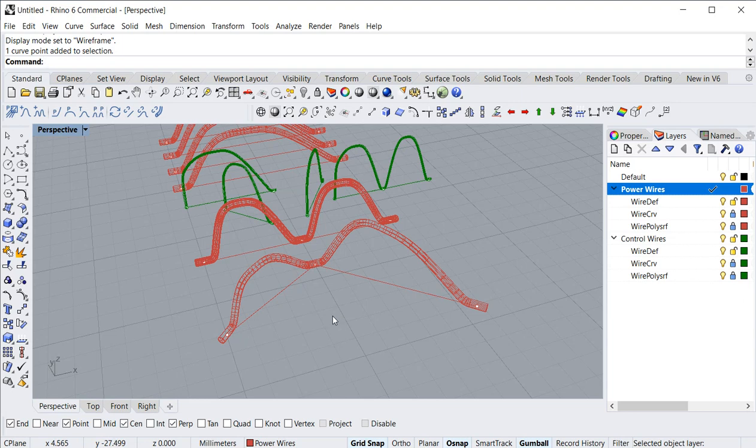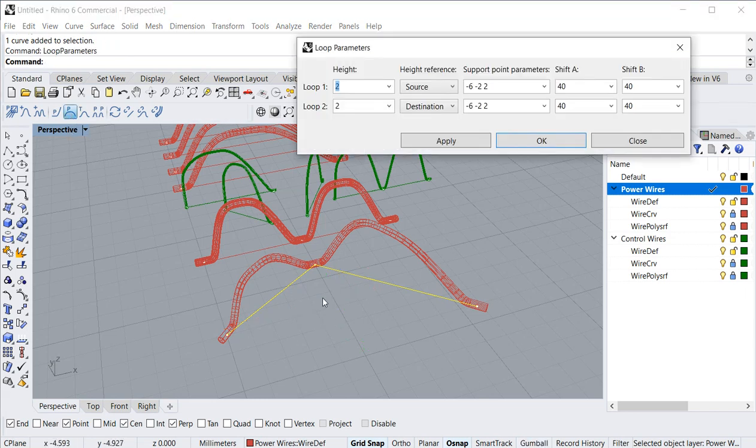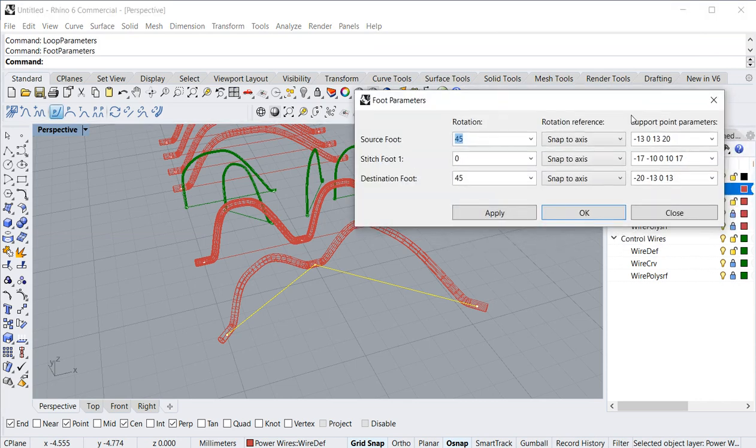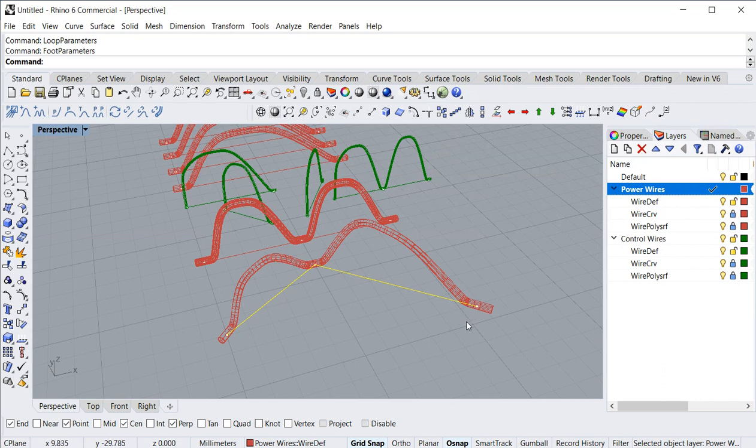There are some more parameters in loop parameters. Okay, turn off gumball. These parameters define how the loop exactly looks. I will produce another video where I explain how to use these parameters. Also, the foot parameters have such parameters here, these support point parameters. I'll just show what's going to happen if we change this value to 20. This is for the destination foot. You see, the foot is now longer. So you can adjust the geometry of your feet and of the loops by adjusting these parameters.